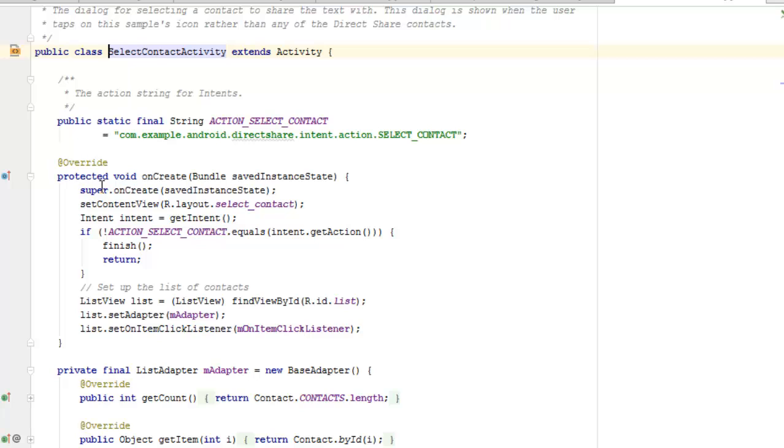Now you're going to override the onCreate method, where you set the content view to the select contact, and also the intent. You get the intent. So if not the action select content equals the intent get action, we're going to have a finish method. You call on the finish method, which is going to close.